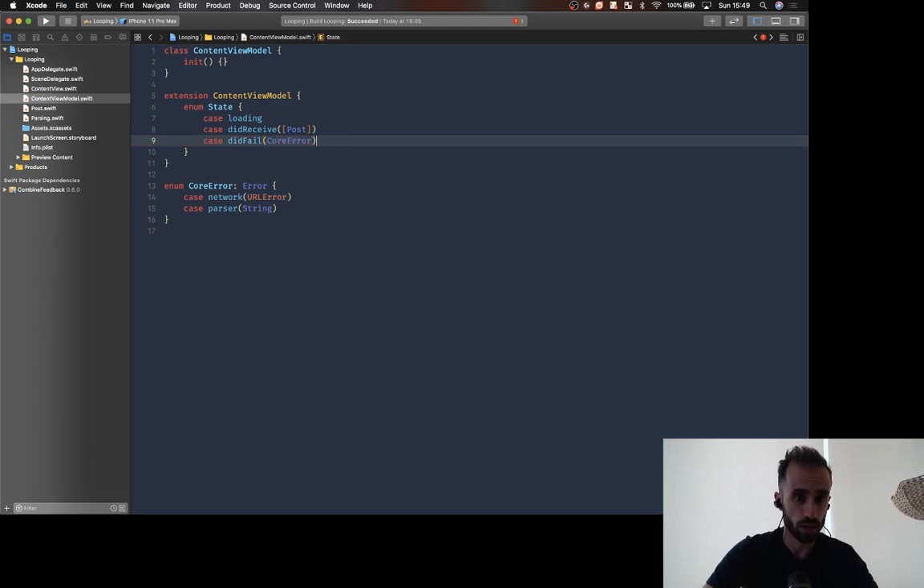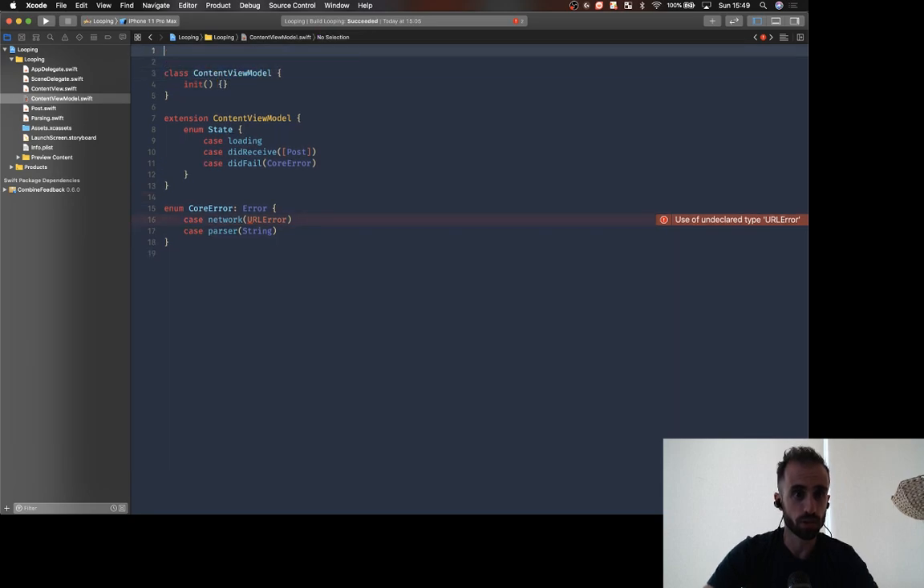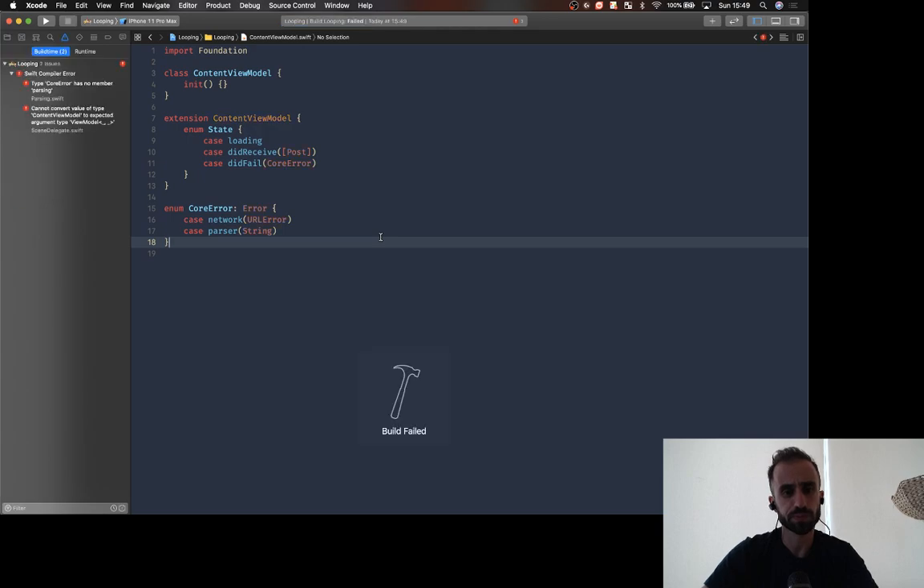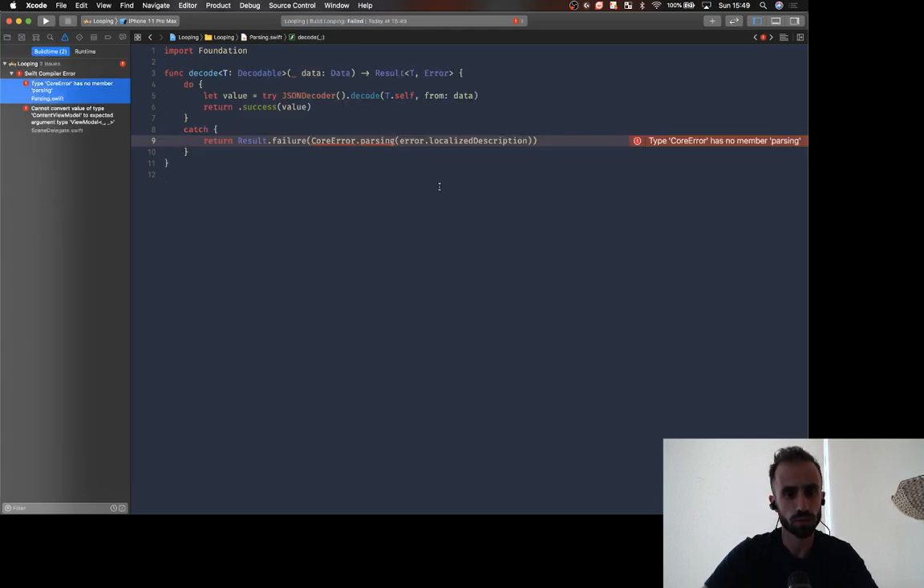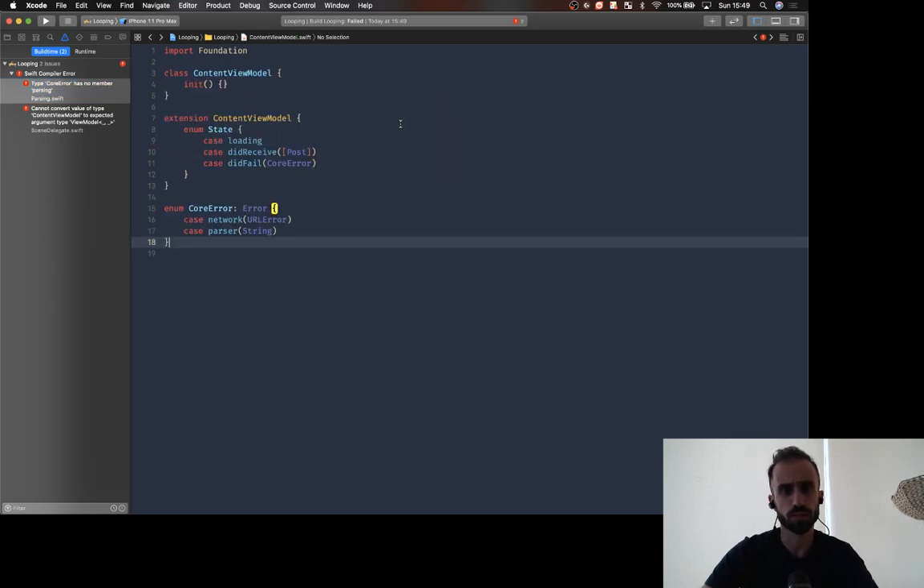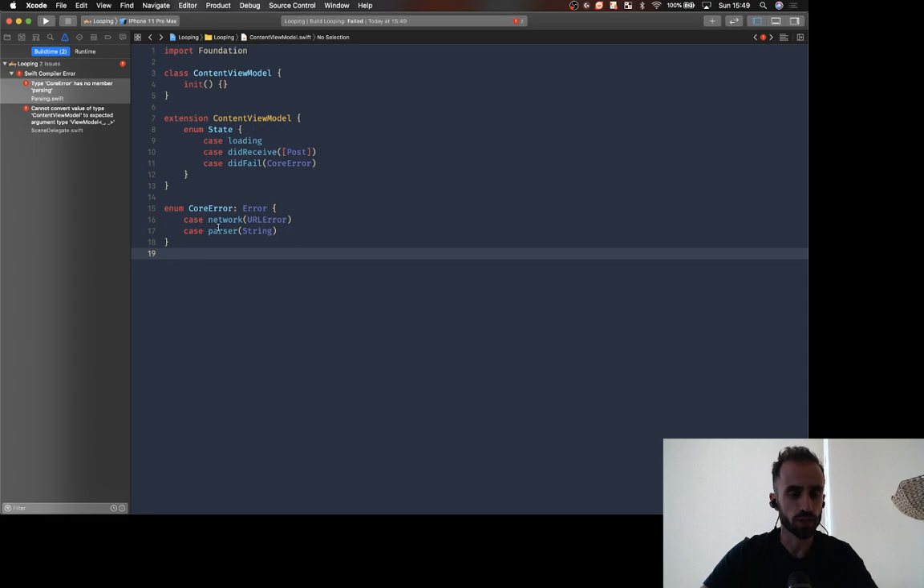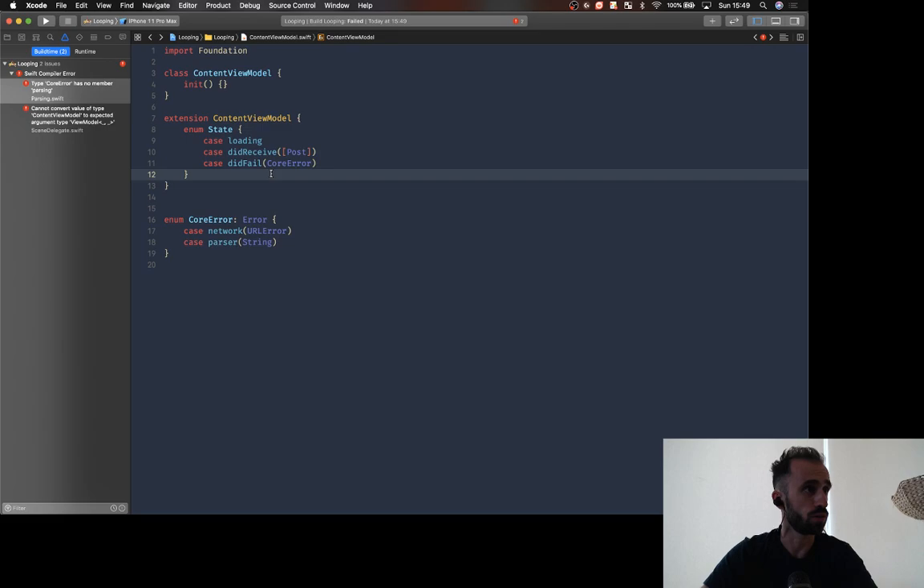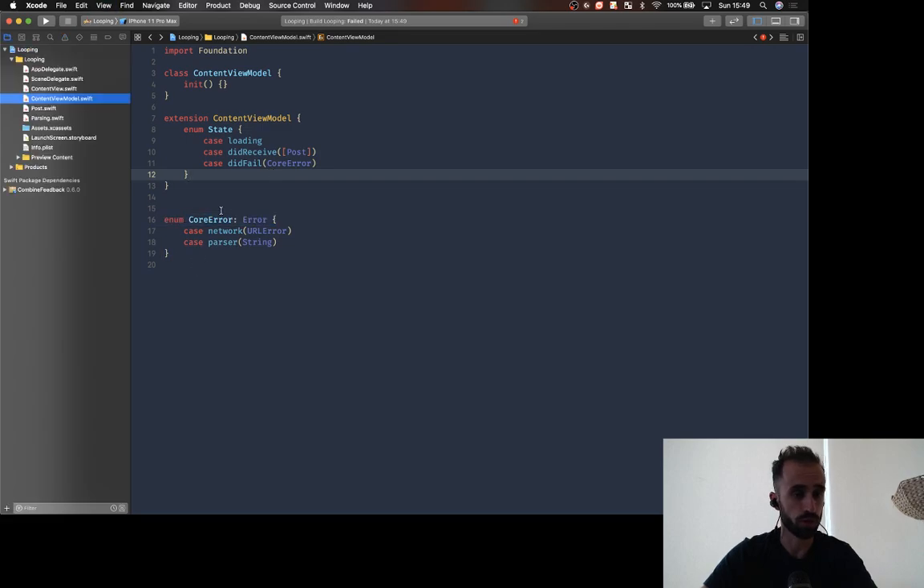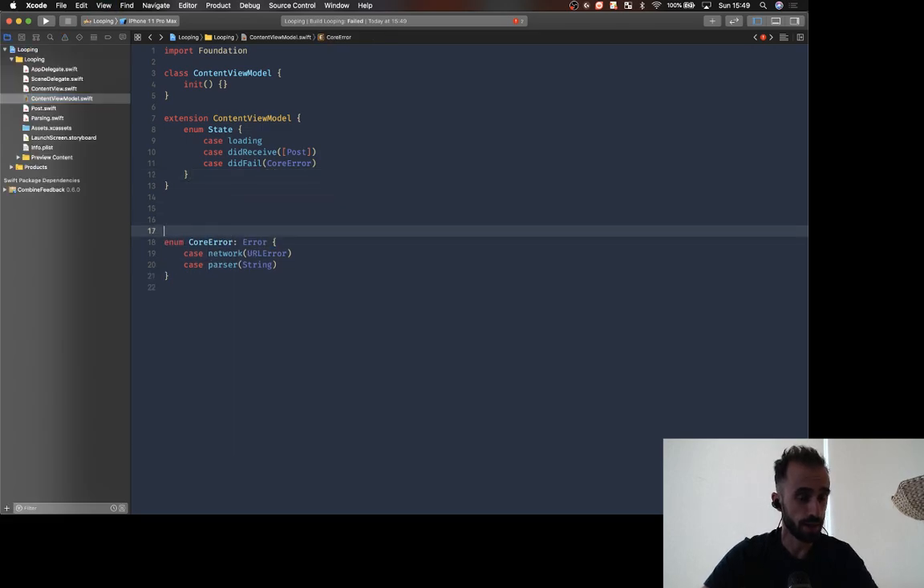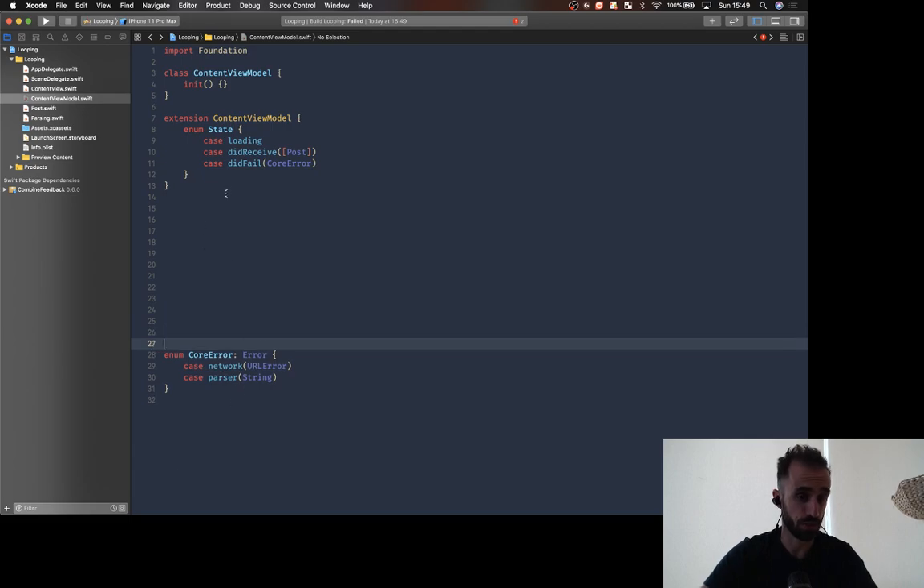I'm missing Foundation. Put Foundation. What is happening here? This is fine. Okay, so we have the error. If you're doing this on your own project, you probably want to put this in its own file. For the sake of this exercise, it's fine to be here.